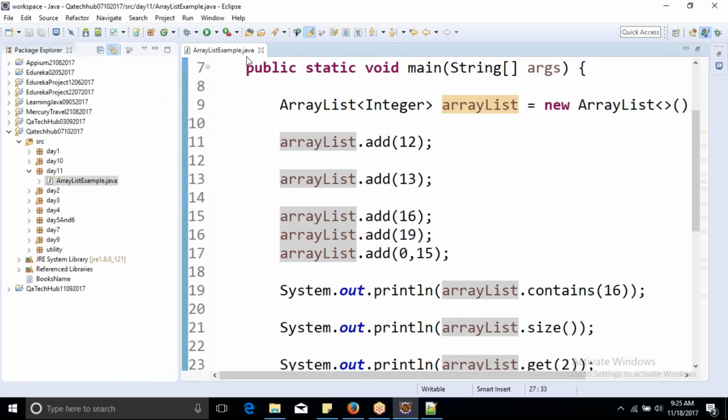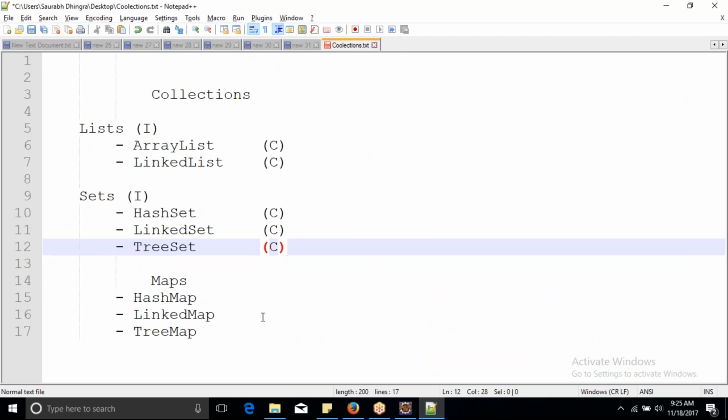So let me first explain what a linked list is, and then we'll move on to its implementation. So how does a linked list work? We saw the array list and we got to know that there is a limitation in it. The limitation is that if you have insertions at the start or in between, then it will take a lot of time, which is not good.